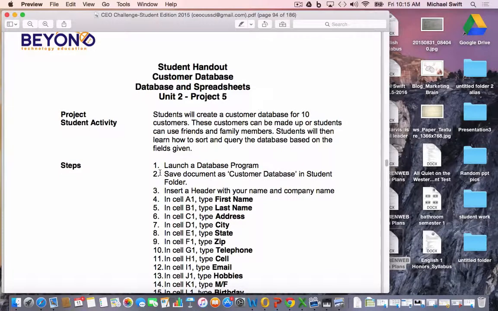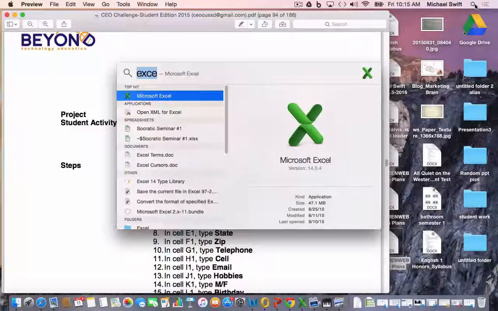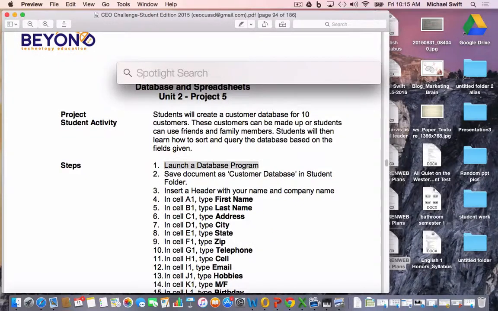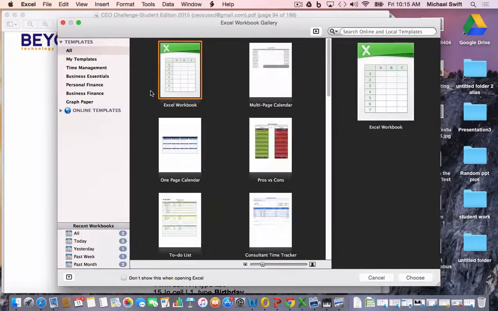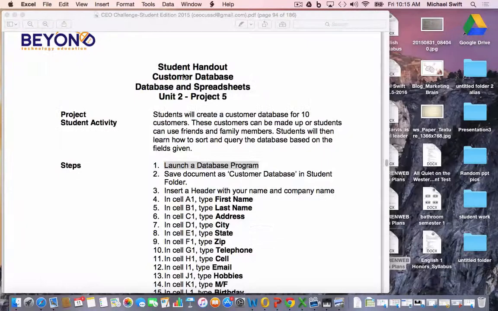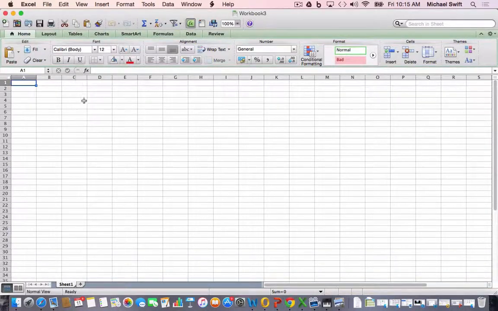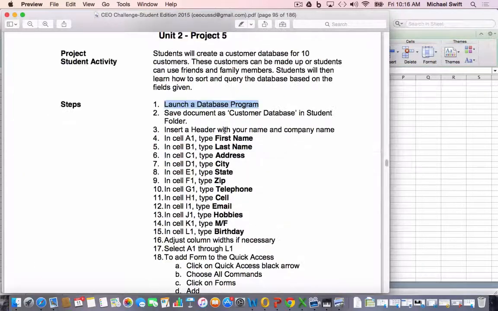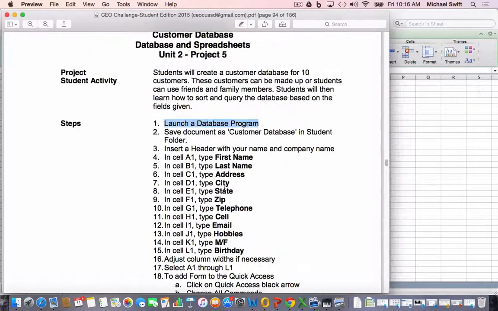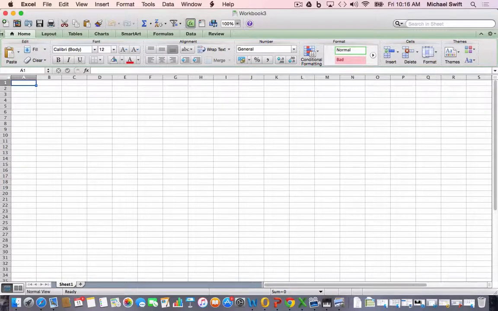Now, the first thing it tells us to do is to launch a database program. For us, we're going to use Microsoft Excel. So if I click on the magnifying glass and start typing in Excel, the Microsoft Excel option will automatically pop up. I want a workbook, so I'll click workbook, and now I have this blank Microsoft Excel workbook. I have my student workbook here ready to go to read the instructions.